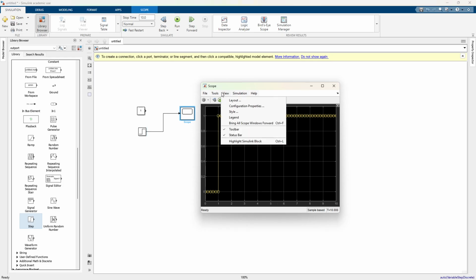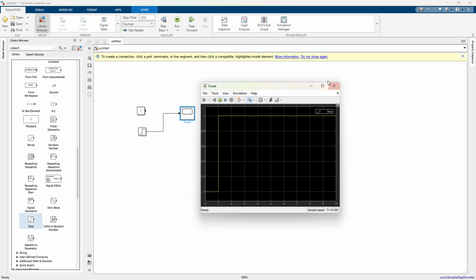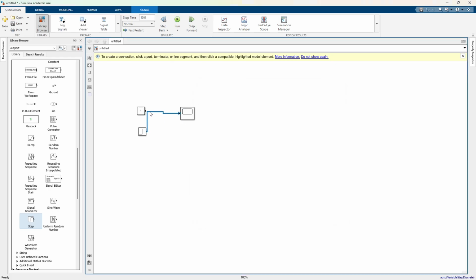Let me try to add the legend. So you can see that here you have this step. Okay, style. So visual marker, you can set it to none if you like, and apply, OK, so that you can see a clean signal. Let me try to add this one again and see what happens. Okay, to the constant block, and let me rerun this.